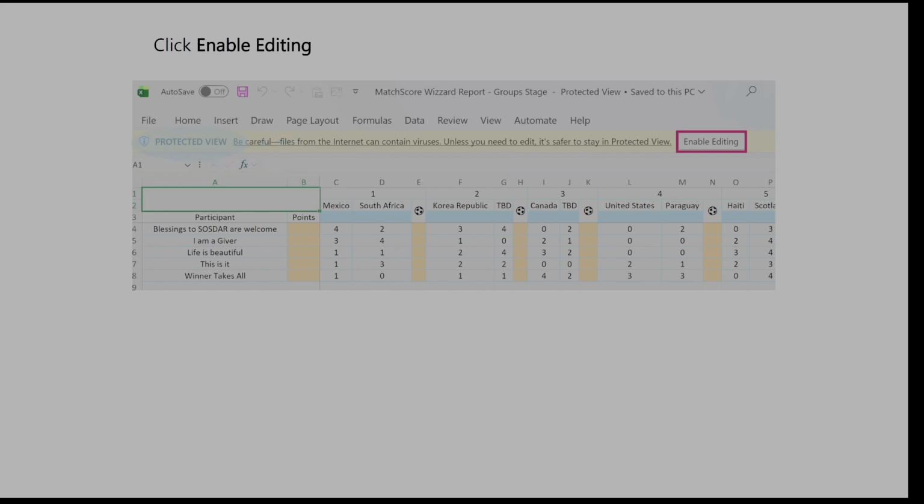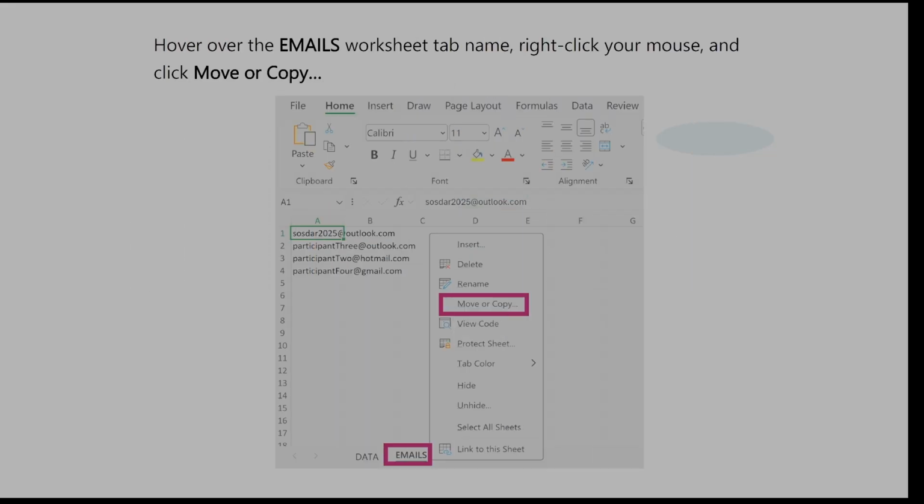If you get a protected view warning, just click Enable Editing. That gives you full access to explore. Now, here's a pro tip. See the worksheet tabs at the bottom? Hover over the Emails tab, right-click, and click Move or Copy. We are going to extract a very useful list.